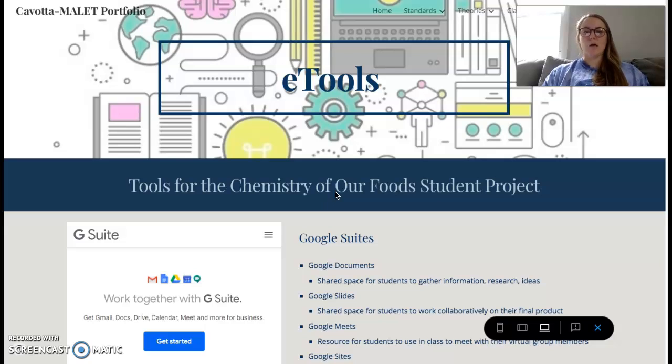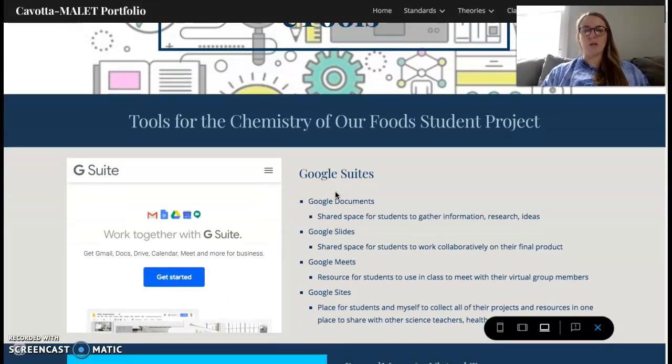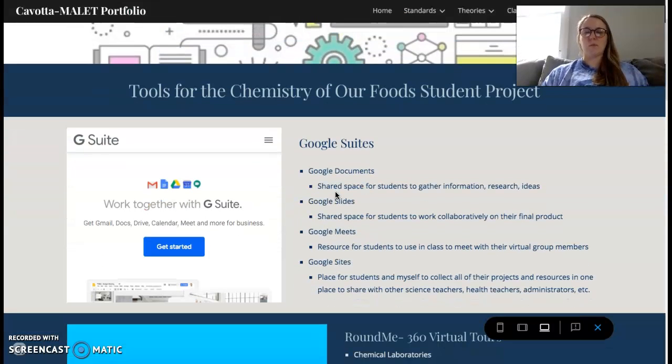So a few of the tools I plan on using, a couple I mentioned before last week. So Google Suites is going to be a big one. My school is a Google school, so kids are very familiar with all the Google Suites resources. So I'm going to have them use Google Docs. As soon as I present this project to them, they're going to create a Google Docs where they'll share it with their group members and myself so I can kind of monitor it.